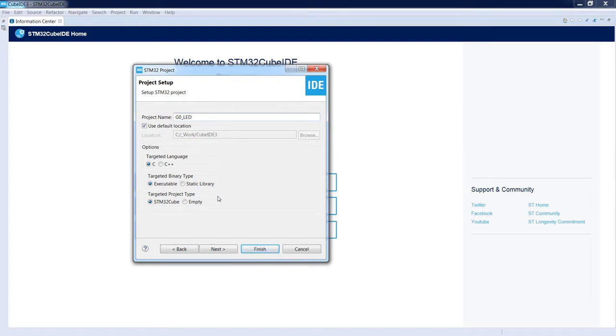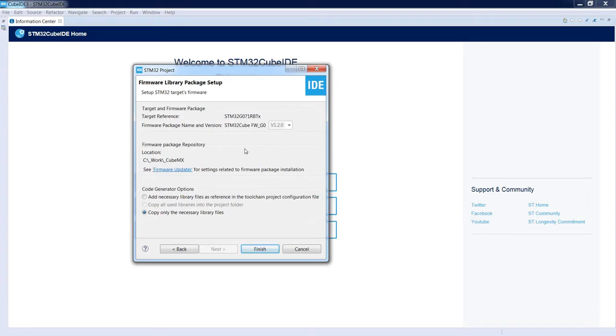In our next videos, you will see the project generation using this empty project type, so you can follow this part as well. Let's continue with the project setup using STM32Cube. Let's press Next. On this window, we can see the micro we just selected and the version of the library we will use.